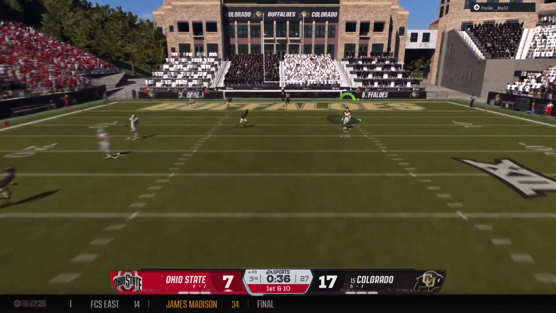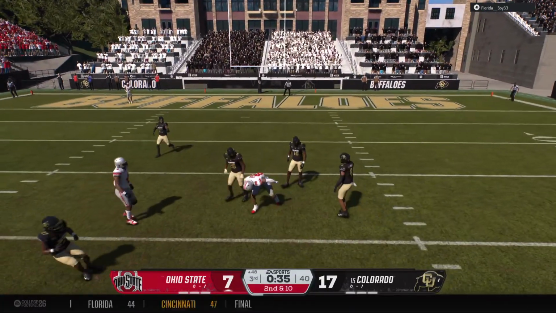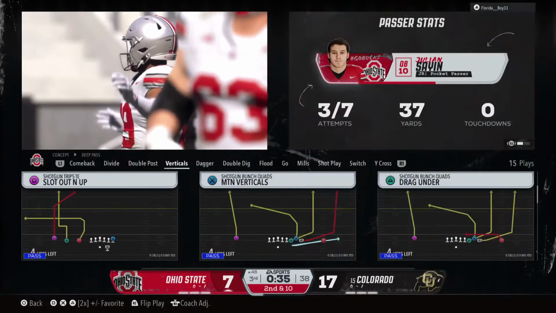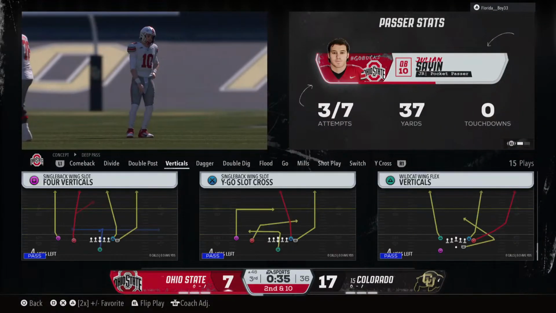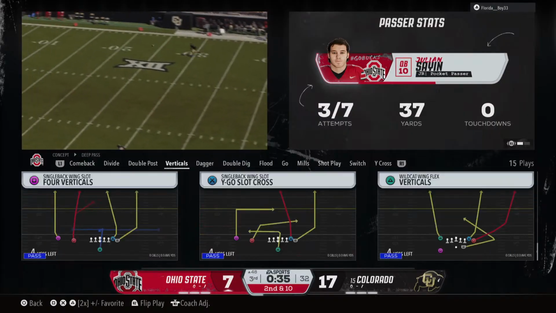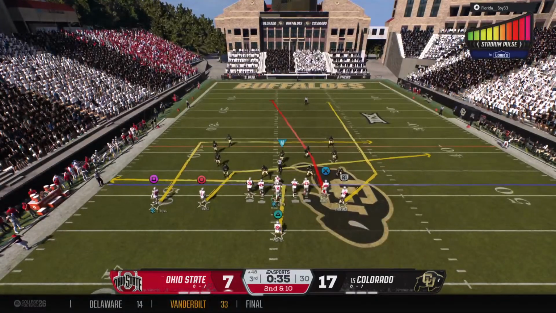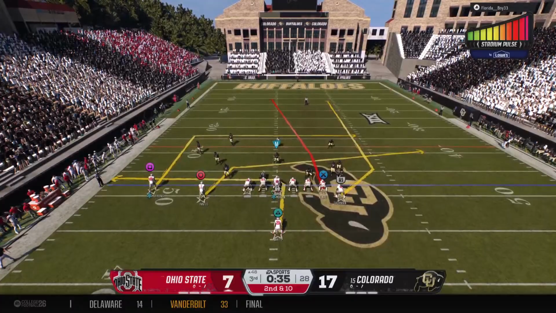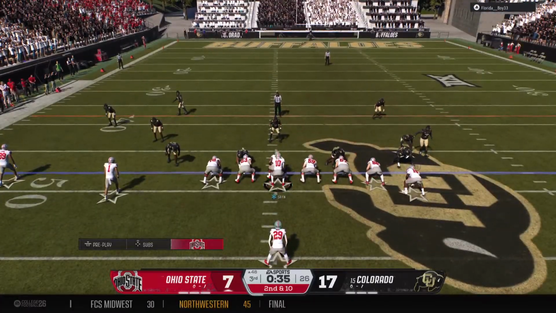He uncorks one deep. Oh, he had it. The deep ball was there, and it just trickled through his fingers. Man, that's one you expect him to make in his sleep, right? He's one of the better receivers in the entire country. He just dropped that one over the middle of the field. Behind the chains now on second and long.